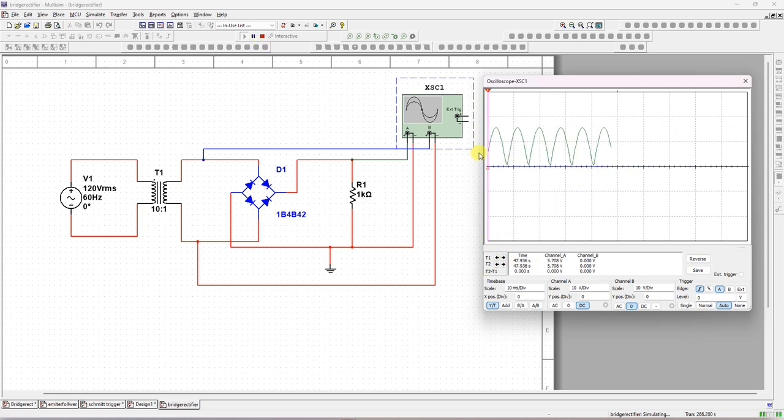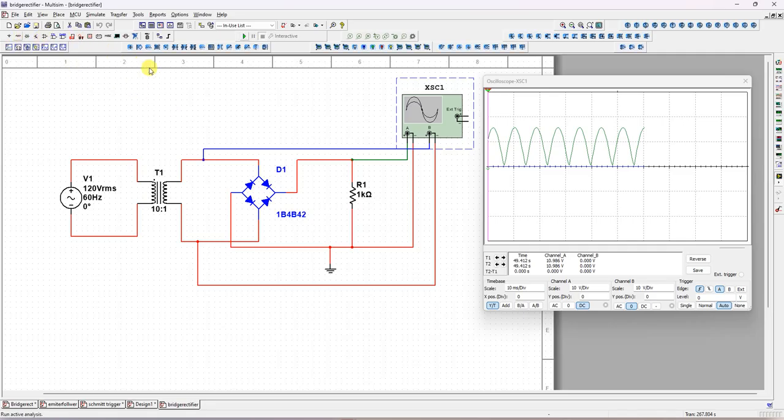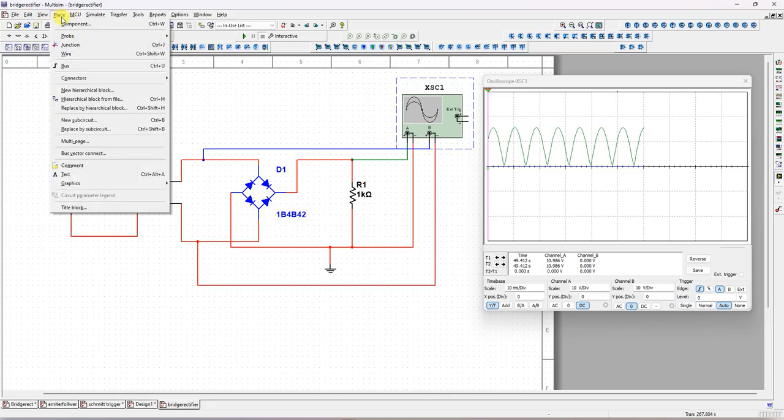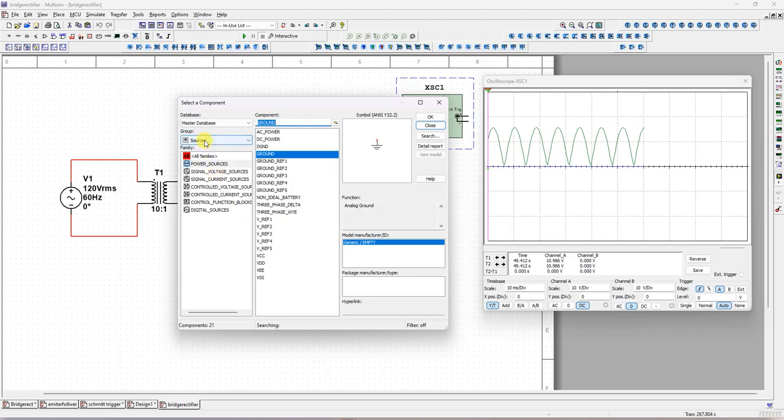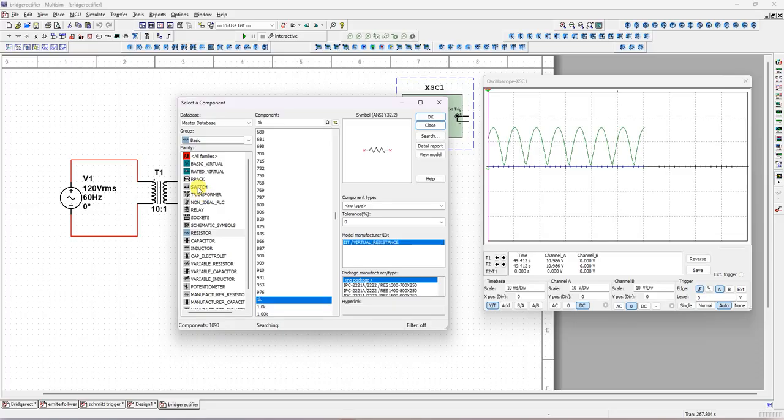Now let me add a capacitor filter. Stop the program. I'm going to place one capacitor here. To place the capacitor, stop the program, go to place component, go to basics, and in the basic, the capacitor will be there. Select this and it will come. By default 1 microfarad is selected. So you select some 470 microfarad, and you can rename it, no problem.